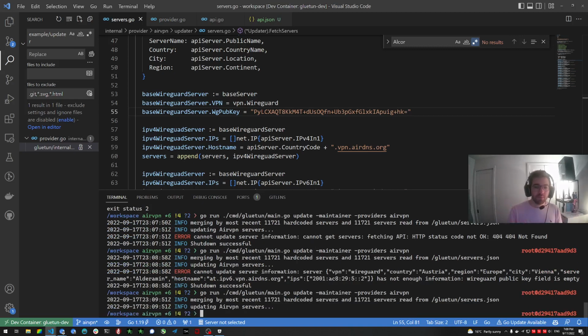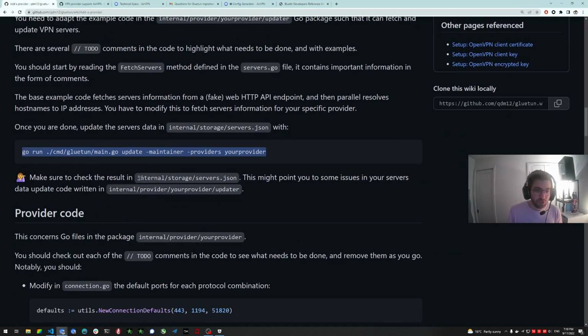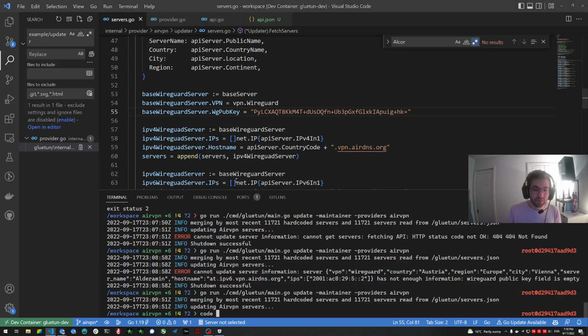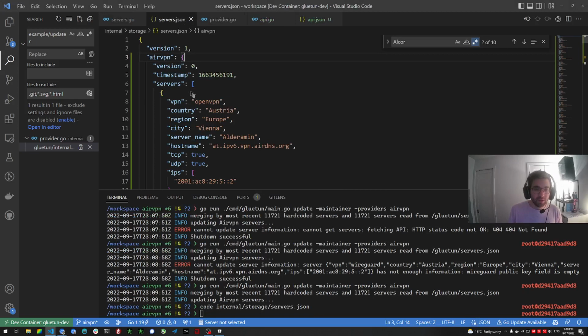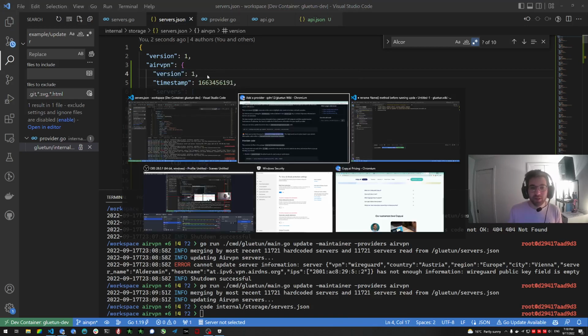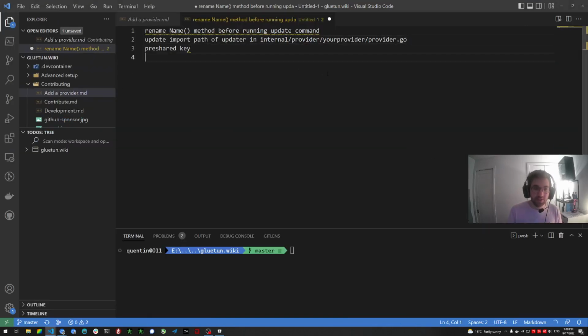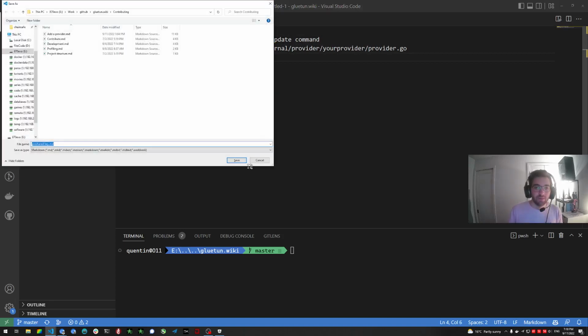Done. It worked. Now, one thing I recommend in the wiki as well, I think, is to check internal storage servers JSON. That's where the file is changed. You want to check. Oh yeah, one thing you want to do is bump this to 1. It's a bit of a convention, but they all start at 1 for some reason I decided. So wait, okay, bump, oops.